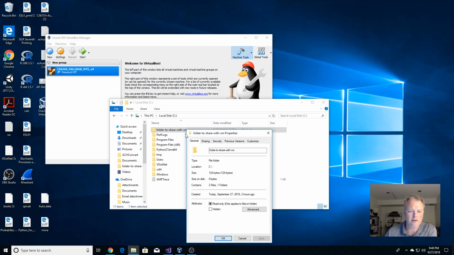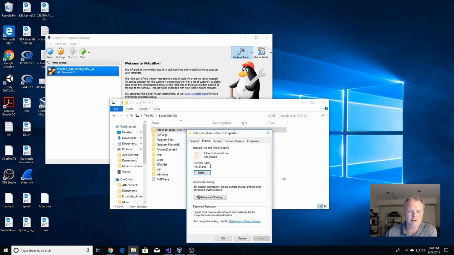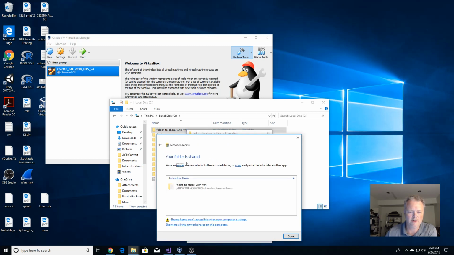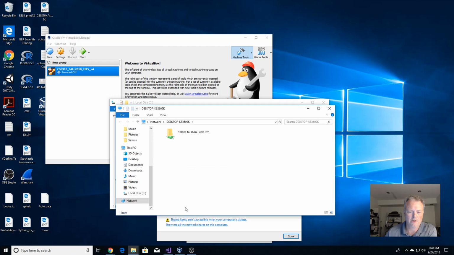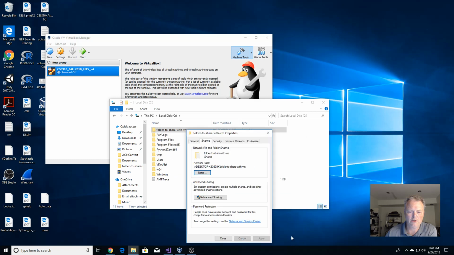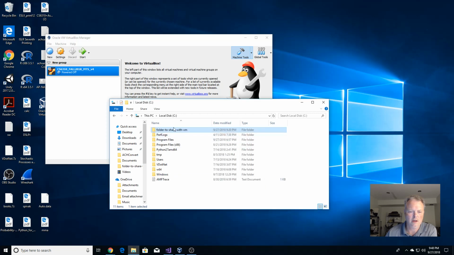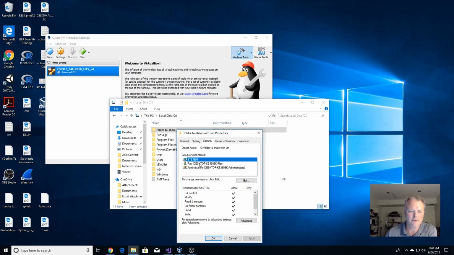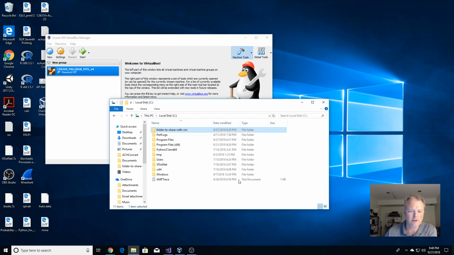If I right click on that, do properties, and go to sharing, right now it says it's not shared. So if I click the share button and just hit share, now it says your folder is shared. You can click on "show me all network shares on this computer" and you can see now that we've got one, and there's a file in there and another folder. I can close these windows, and if I look at the security, I don't have Everyone set. I just take the default security.